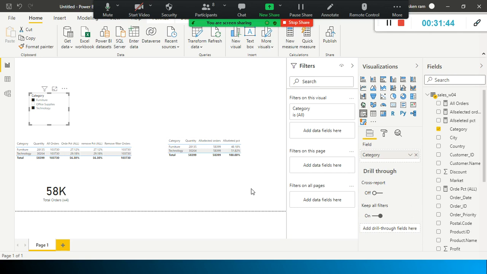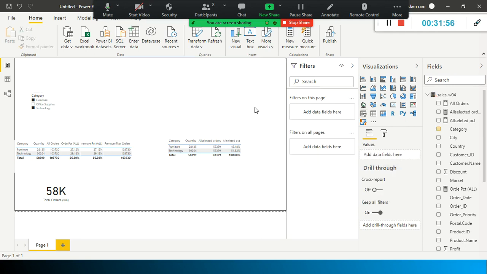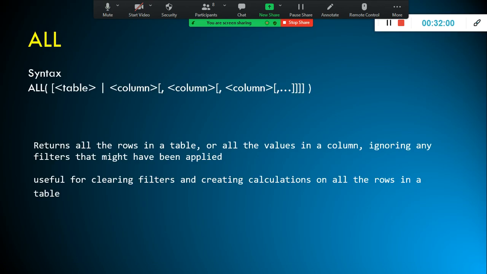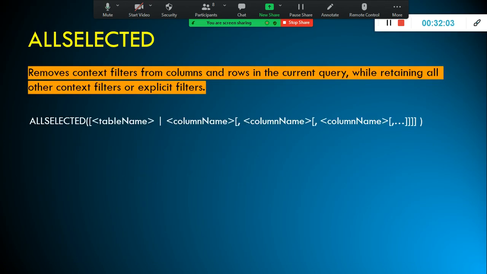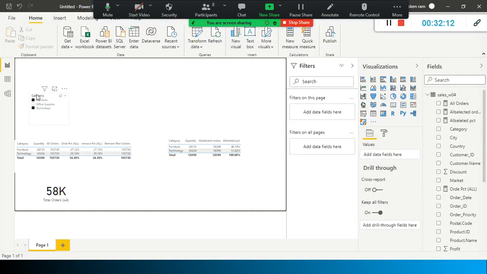Now you understand how ALLSELECTED works. With this example, it is pretty straightforward. ALLSELECTED removes context filters from rows and columns in the current query, but retains all other context filters or explicit filters. So in this case, the explicit filter was this one, and it retains the explicit filter.